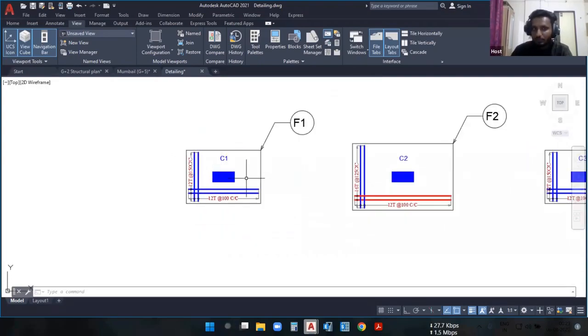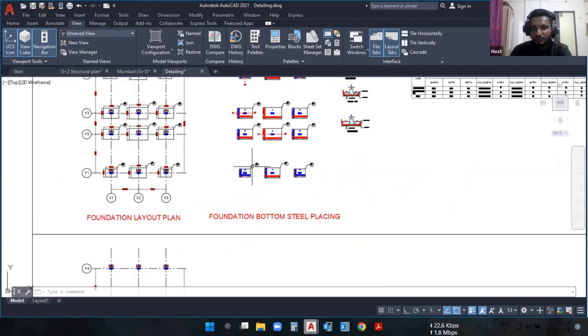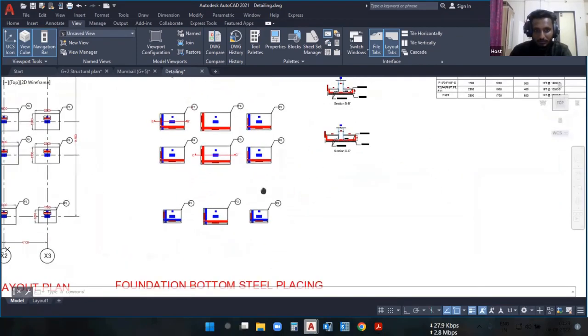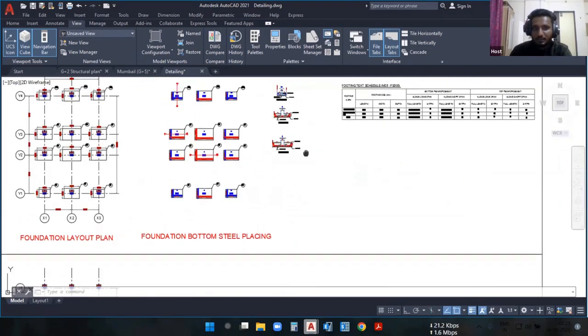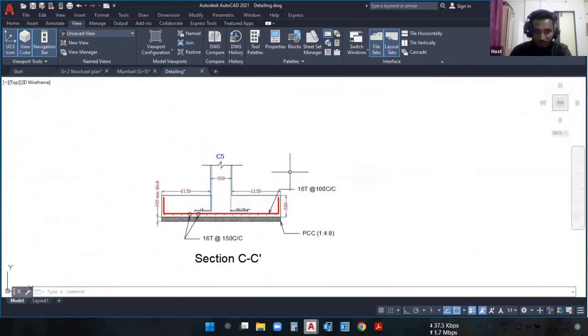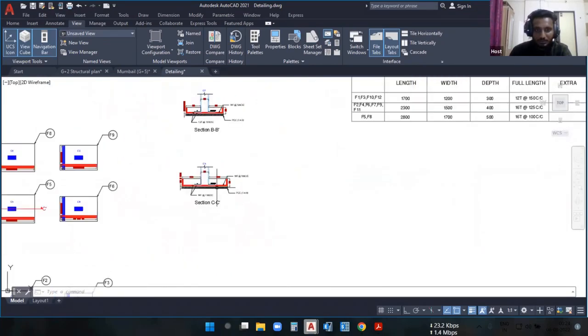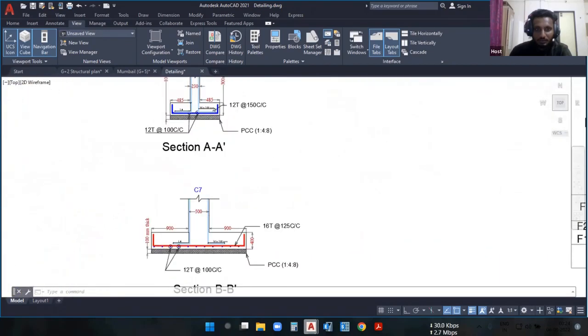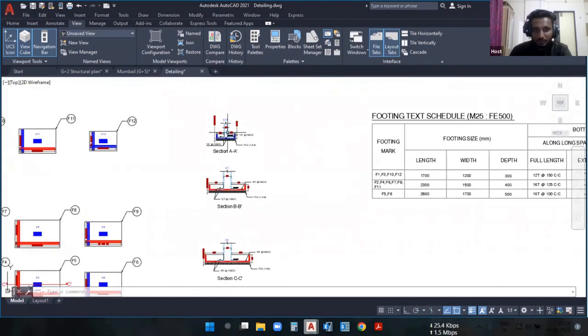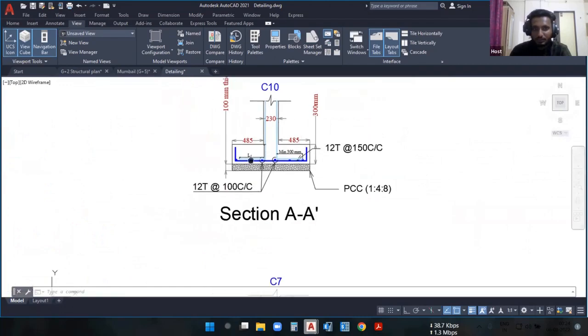We'll calculate these reinforcement details from the SAFE software only, for each individual footing. Once the bottom steel detailing is done, we'll draw the sections for the particular footings. Here you can see section CC, section BB, and section AA. All the sections we will draw from scratch.